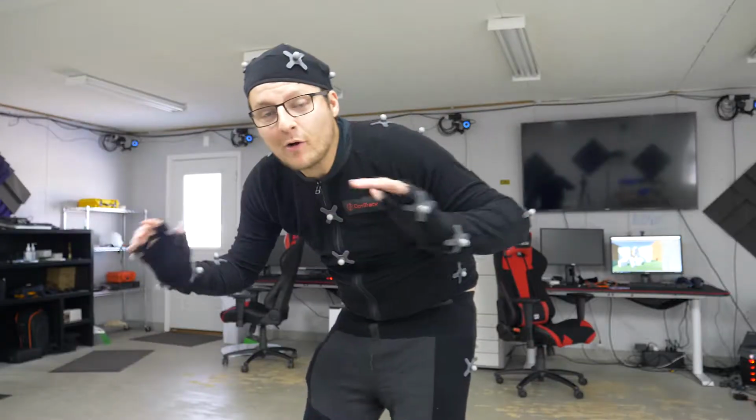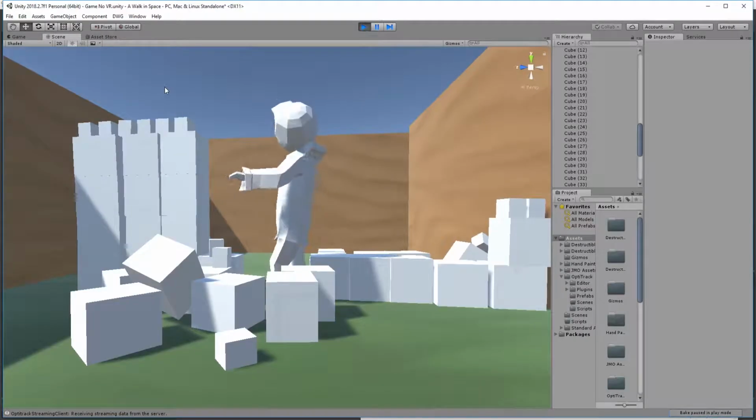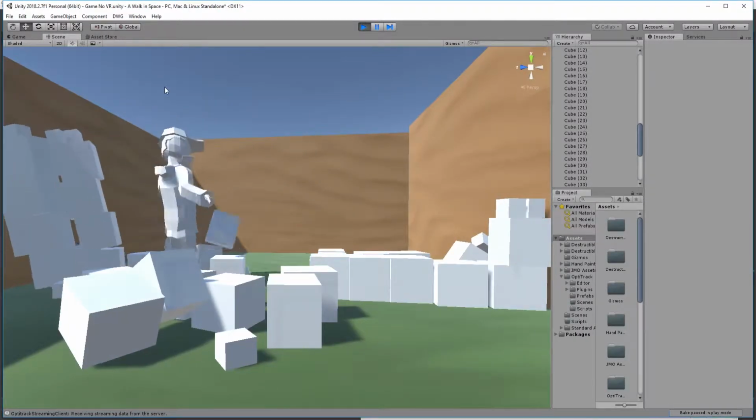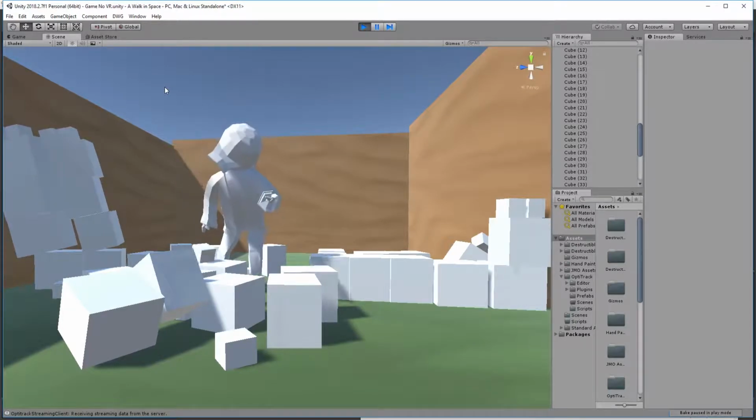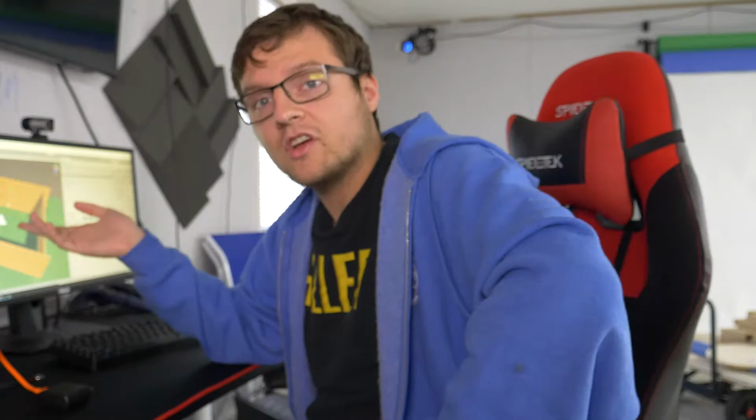Today we're going to be talking about motion capture and Unity and how to do this. So first we have to set up OptiTrack. I made this little demo a few weeks ago. I haven't been able to touch it since, but now we're ready to jump back into it.